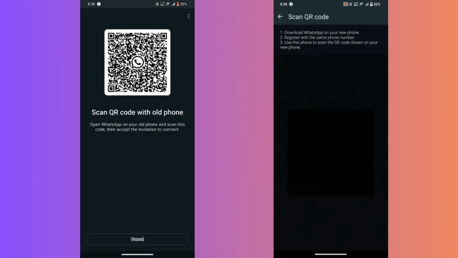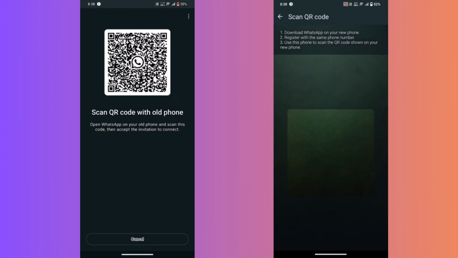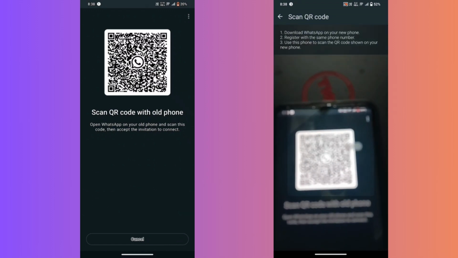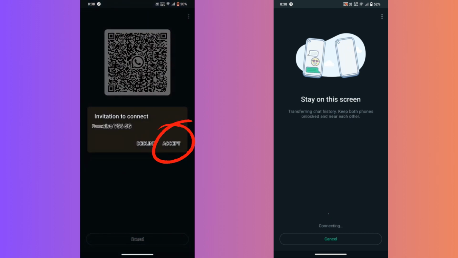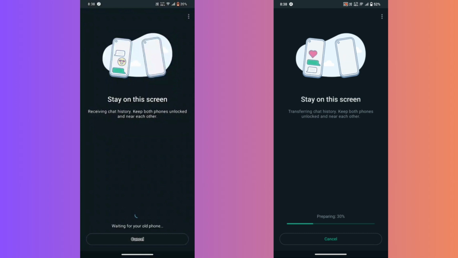Now, you'll need to scan the QR code with your old phone by opening WhatsApp on your old device and scanning the code on the new one. Accept the invitation to connect. Your old phone will send the invitation to connect to your new phone. Accept this invitation on your new device. The transfer process will begin, and your chat history and media will be transferred to your new phone.